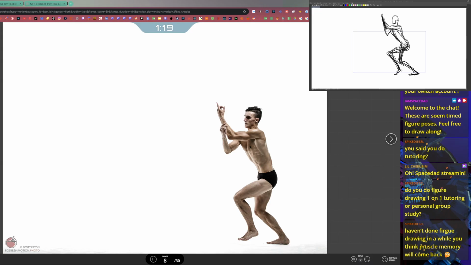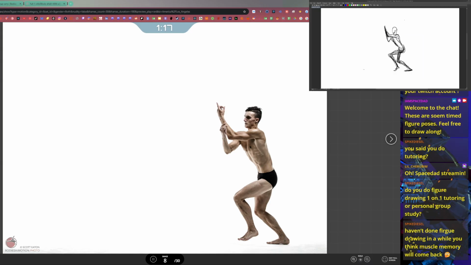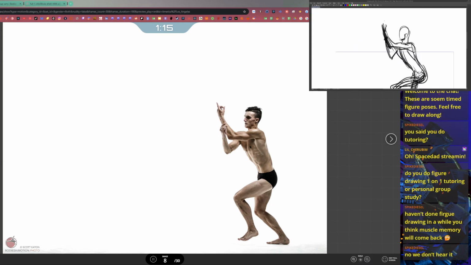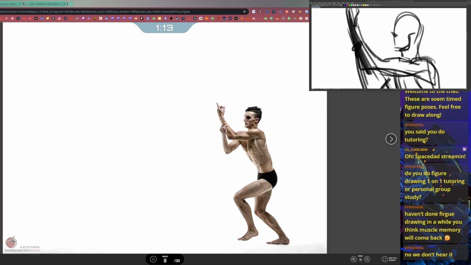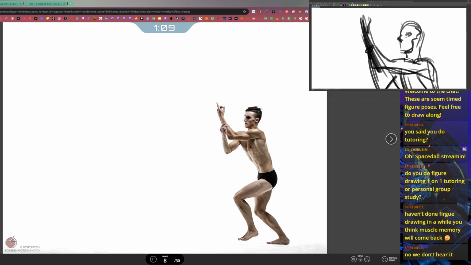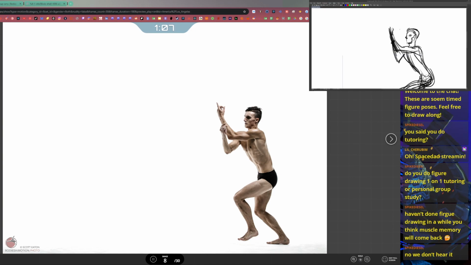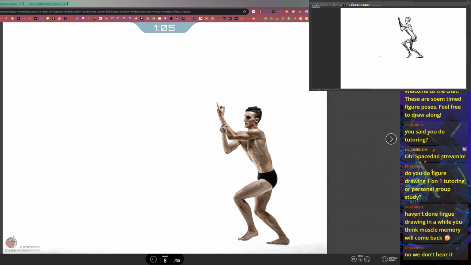You haven't done figure drawing in a while, has the memory come back? It's yes and no. There's manual dexterity skills and neural pathways that will be a lot weaker when you come back, but you don't lose it. If you've done figure drawing before, you don't lose it completely.